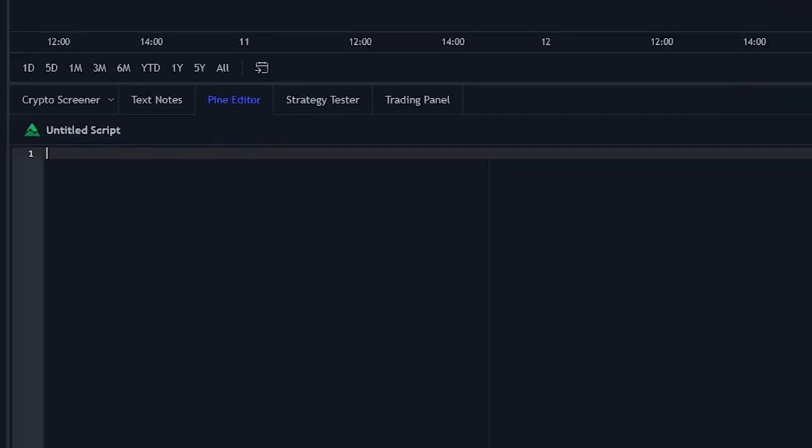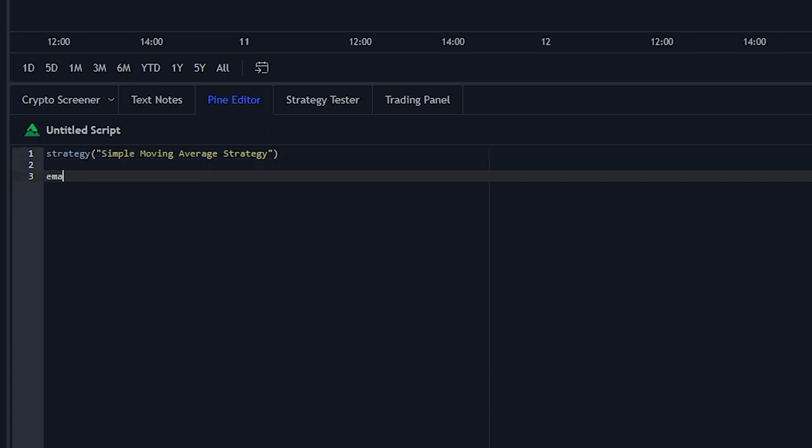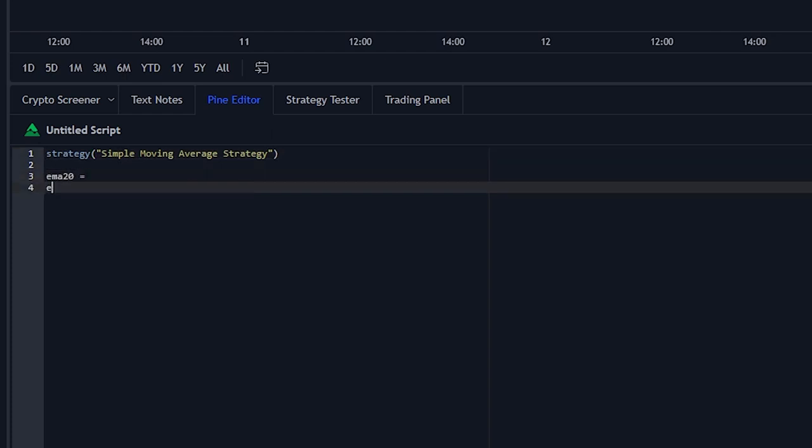The very first line is what we want to name our trading strategy. So we're going to name this Simple Moving Average Strategy. Next, we're going to set our variables. The first one we'll call EMA 20 for our 20-day moving average, and the second one we'll call EMA 50 for a 50-day moving average.